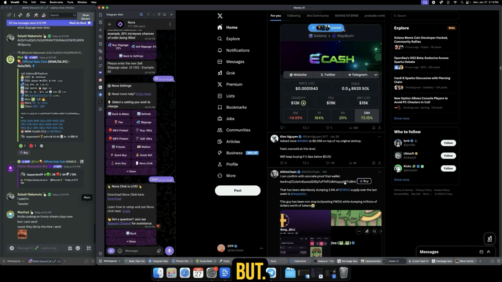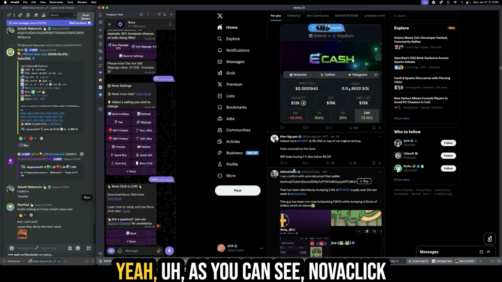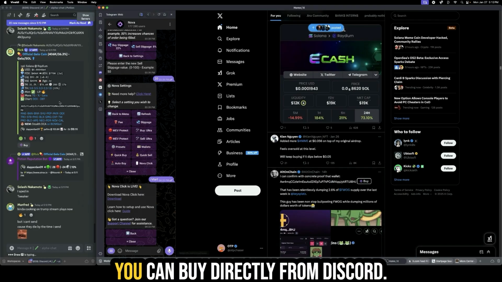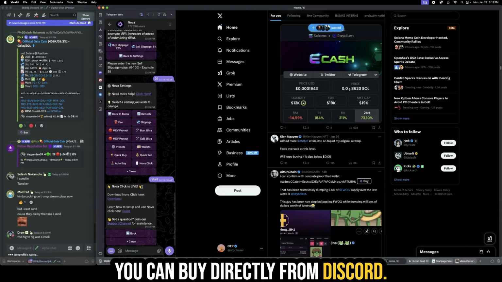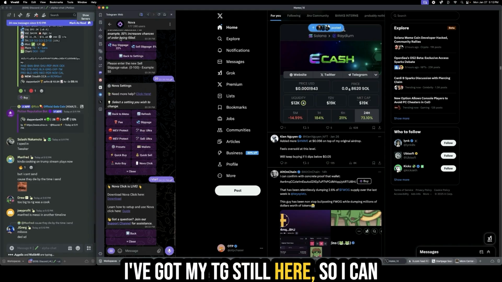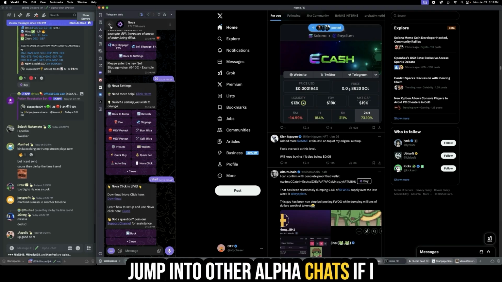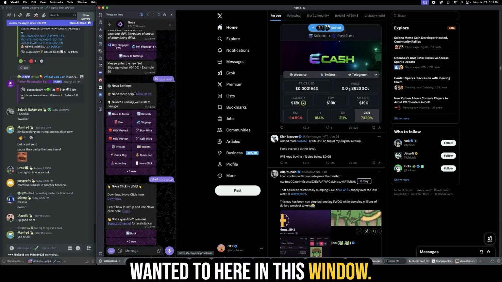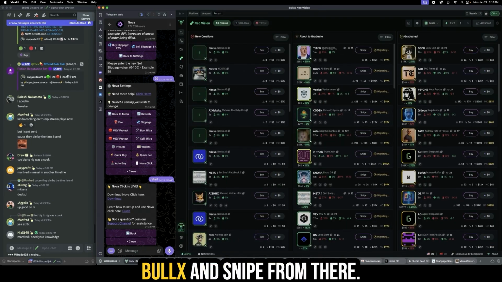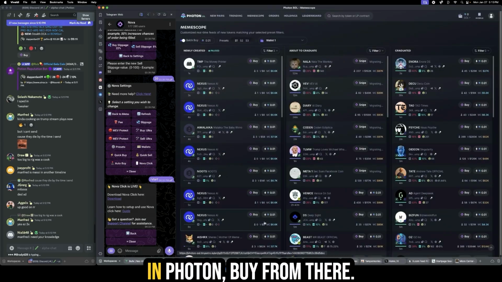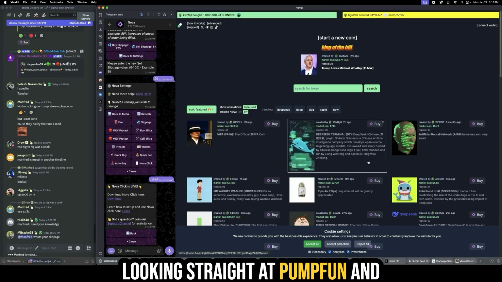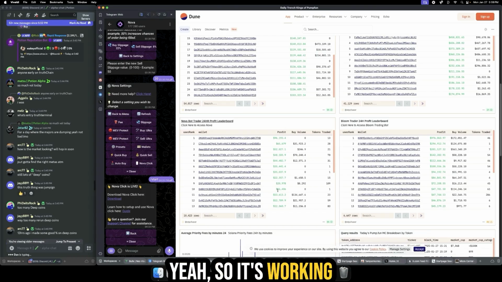But yeah, as you can see, Nova Click is now running, and you can see that you can buy directly from X. You can buy directly from Discord. We've got Nova still set up here. I've got my TG still here, so I can jump into other alpha chats if I wanted to here in this window. Obviously, keep a tab open for X. You can look at new pairs on BullX and snipe from there. You can look at new pairs in Photon, buy from there. GMGN, buy from there, as well as looking straight at Pump Fun and buy straight from there as well. Yeah, so it's working in all those places.